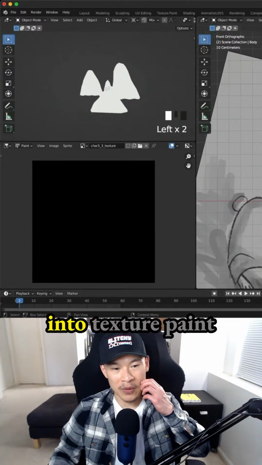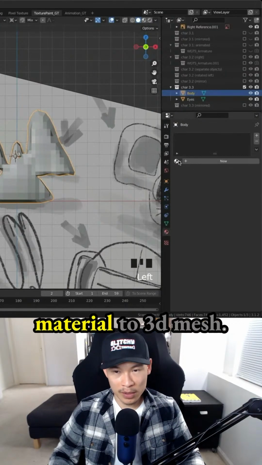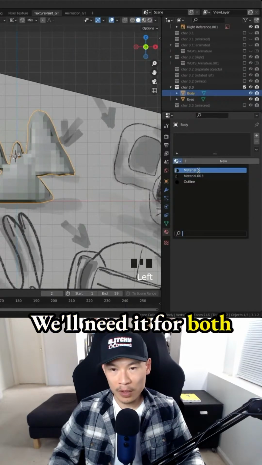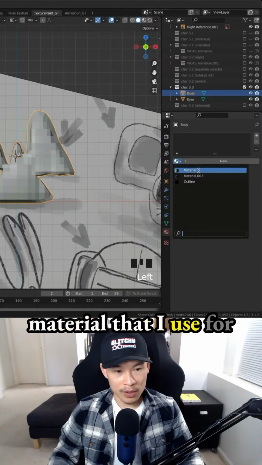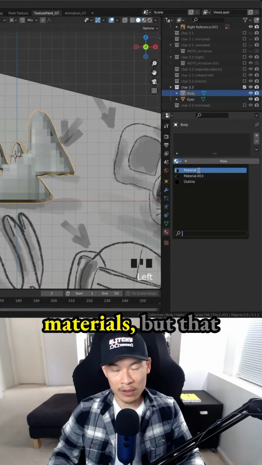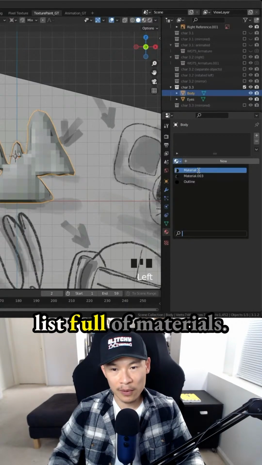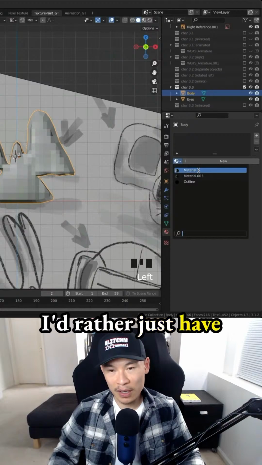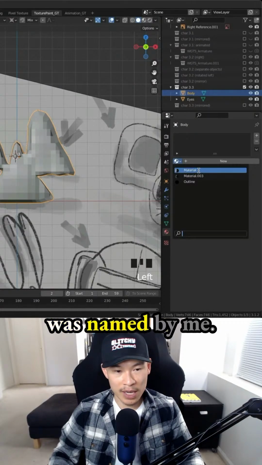That brings us into texture paint, where we can start texture painting character 3.3. We need to add a material to the 3D mesh. We'll need it for both the body and the eyes. I'm using the same material that I use for character 3.1 and 3.2. I could have separate materials, but that just makes everything much more complicated because then you'll have a list full of materials. I'd rather just have one material, and switch it to the correct texture, which was named by me.